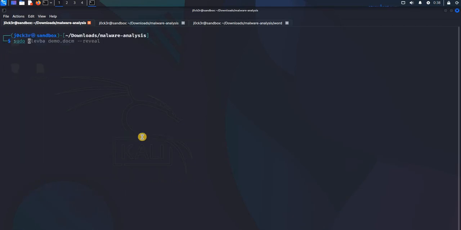Then we can use oledump as well. Let me check if oledump is there with me. If not there, then you can download it.